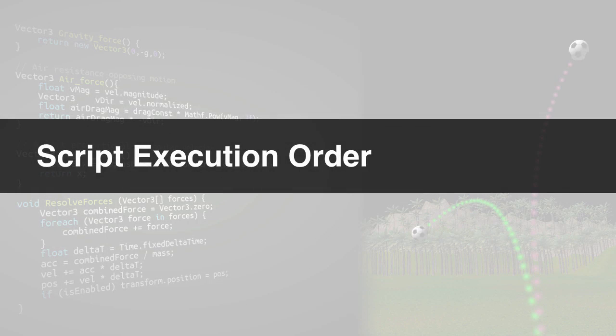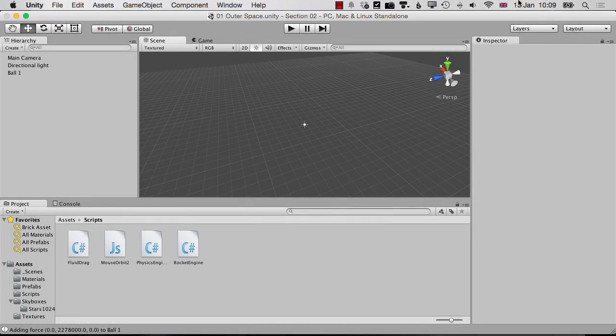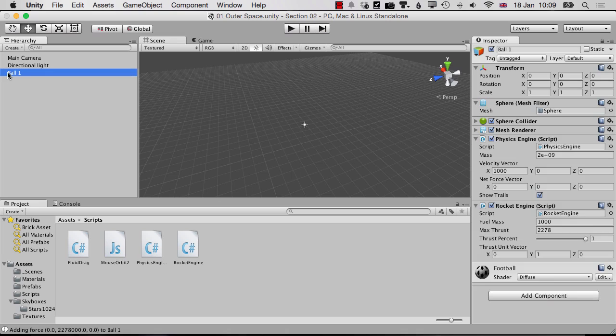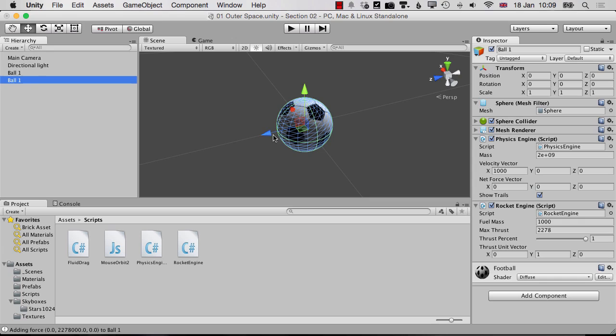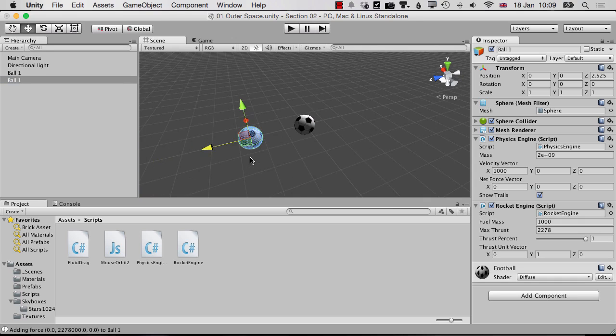Welcome back. So here I want to talk about script execution order. Why do we care? Well, let's take a look. Here's a bug in our system. I'm going to put two balls in my scene. One of them I'm going to move away from the other one.